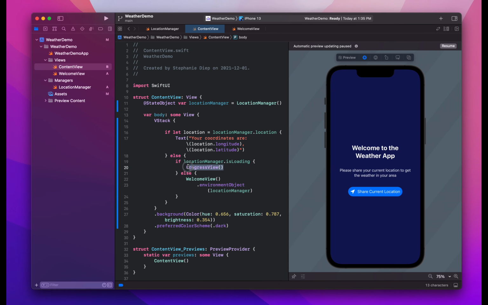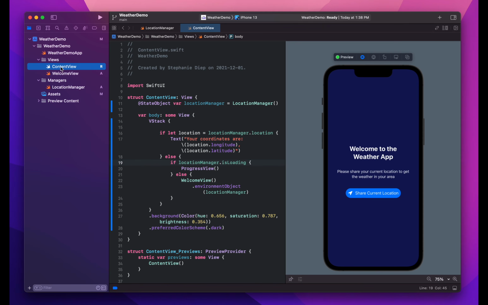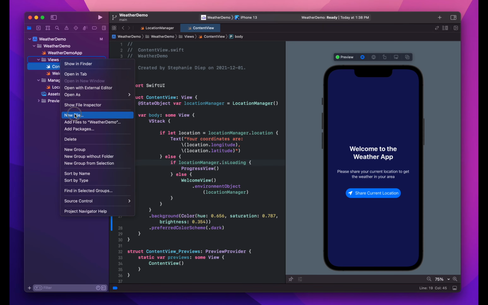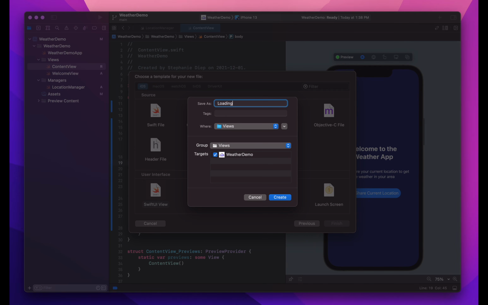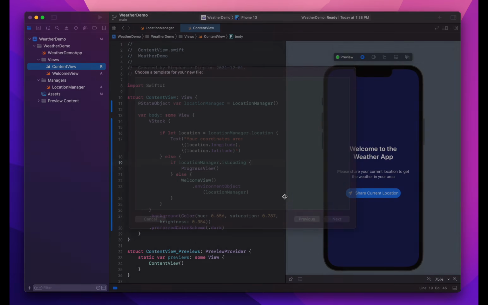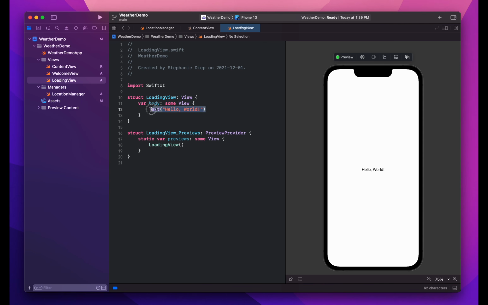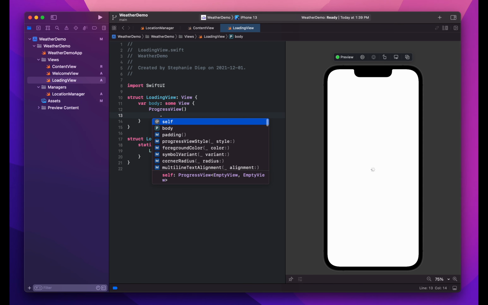As we will be reusing the same component, we can create a new view with only a progress view. So under the views folder, we will create a new file and it will be a SwiftUI view. We will call this file LoadingView. Let's create it. And instead of displaying a text that says hello world, we'll call the progress view and add a few modifiers to it.